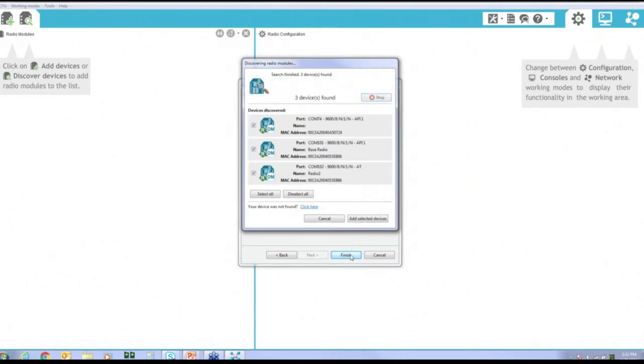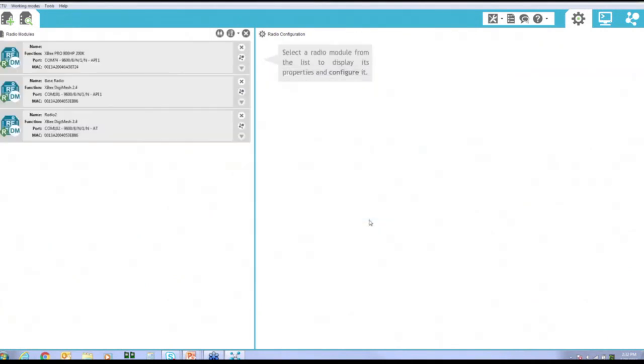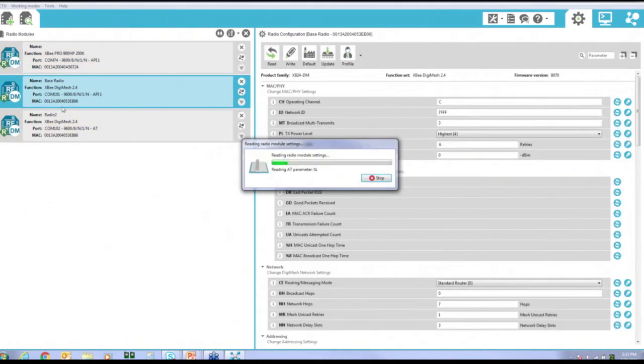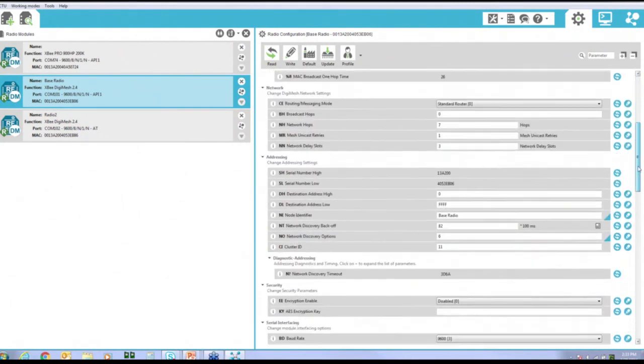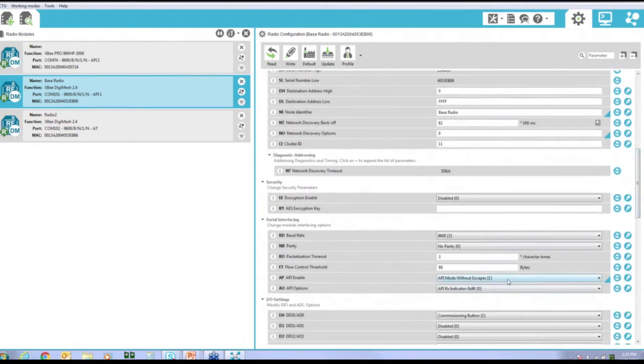I've purposely selected a 900 HP, which I'll use a little later on in the presentation. I have 2 DIGIMESH 2.4 modules that I want to start the demonstration with. First one is in API mode. I actually want to quickly change this to transparent mode. I can do this by just selecting the parameter down here, the API enable, change this module to transparent mode, click the write button, and the module is changed to AT mode, and this is reflected over on the left.